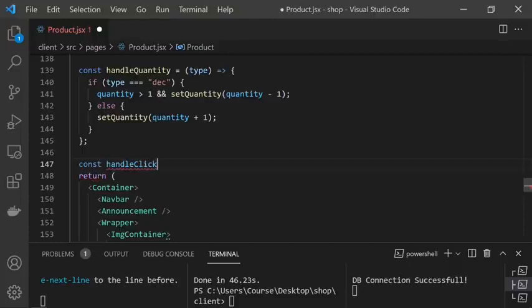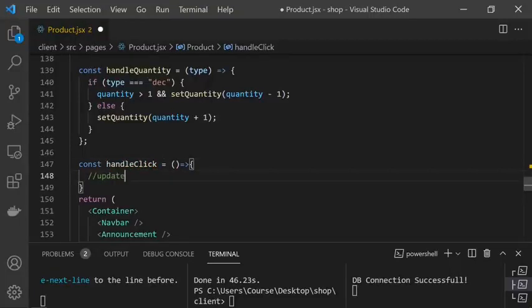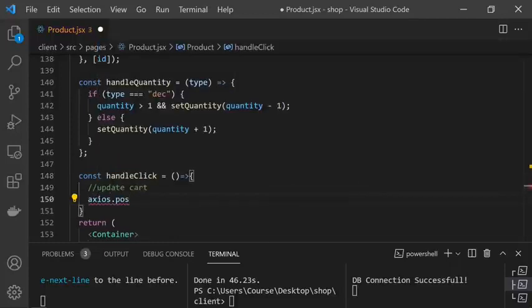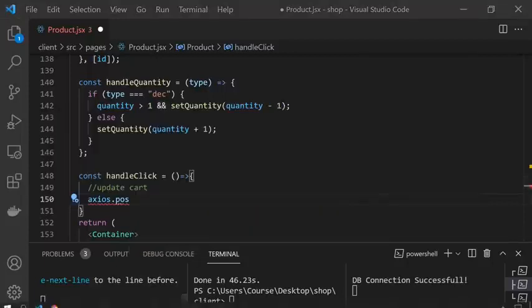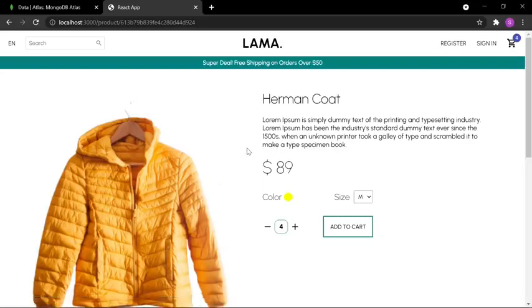Const handleClick, and here update our cart. Of course we can write here axios and post method, and we can update our cart or create new cart, but doing this here is not a good idea, because we are going to be using Redux.